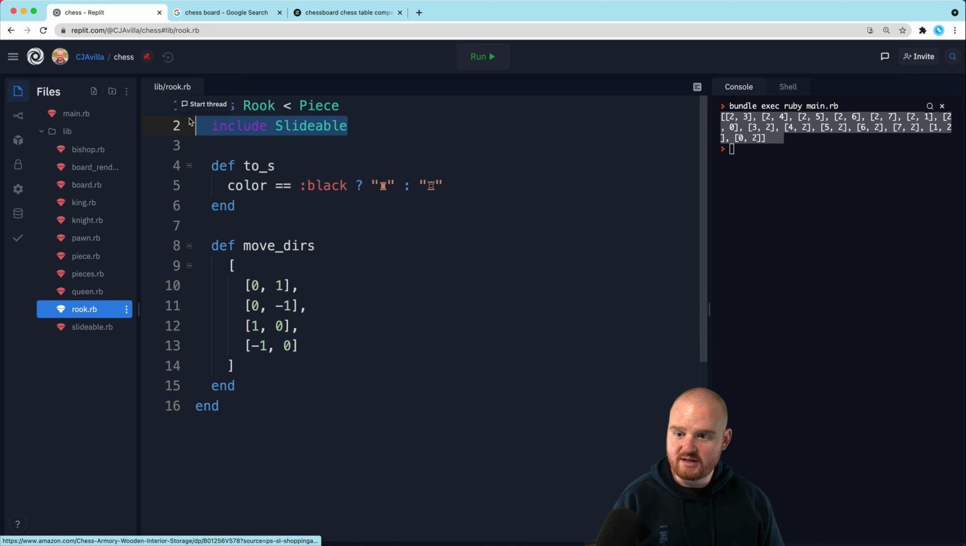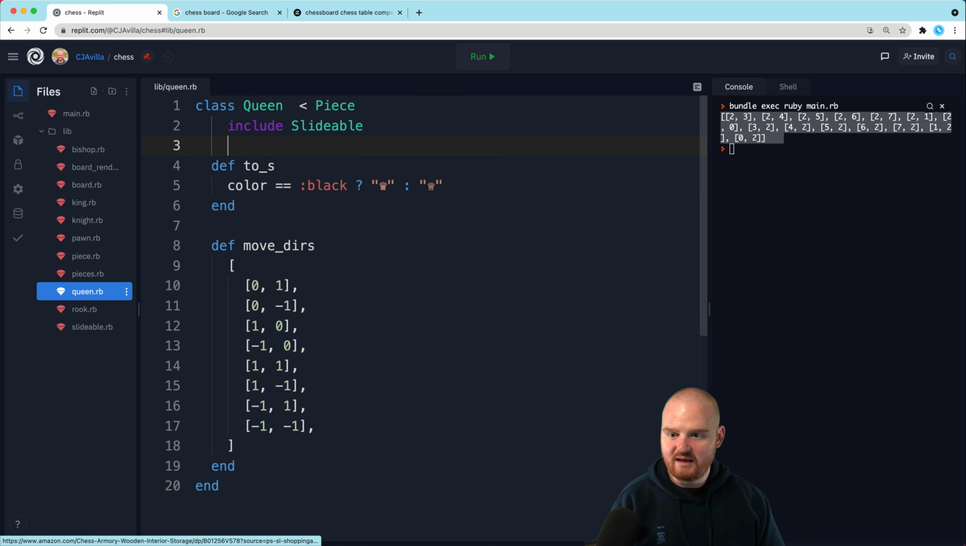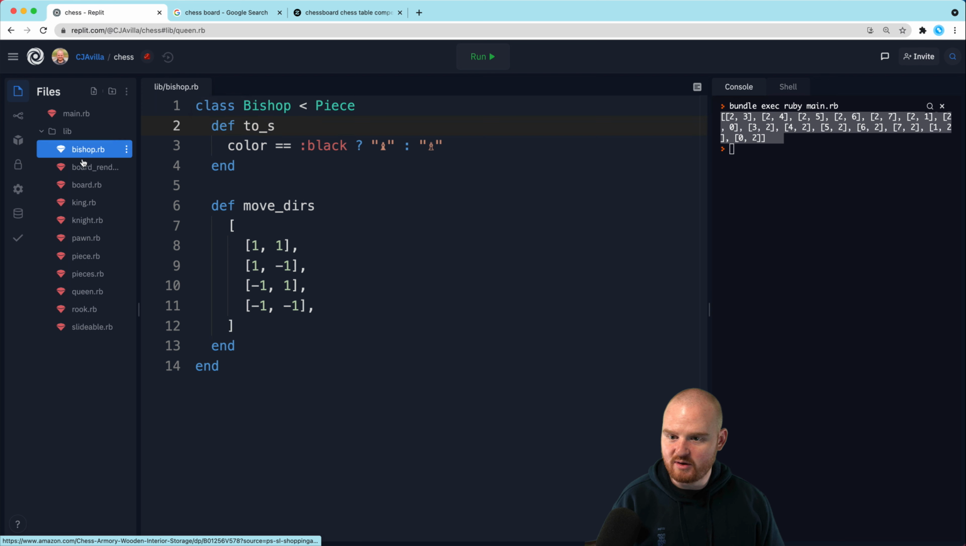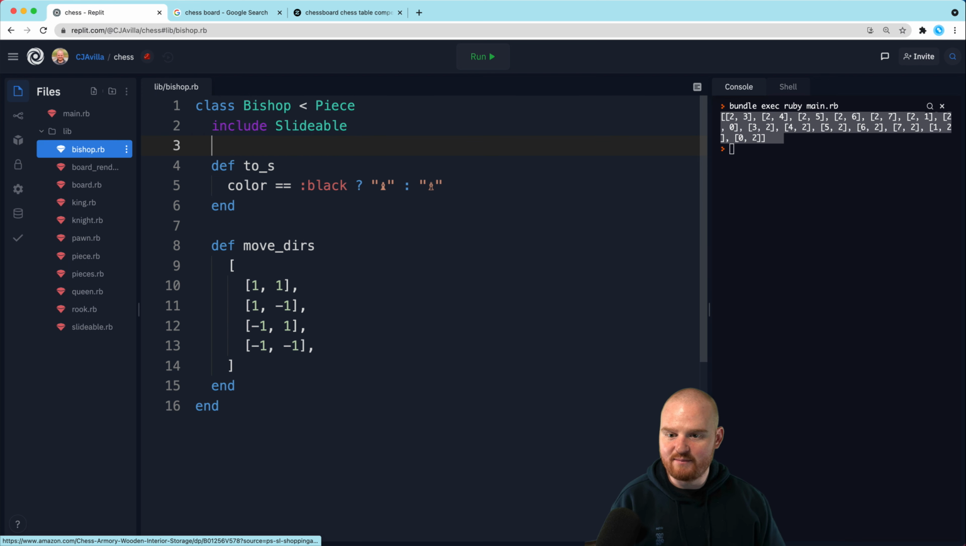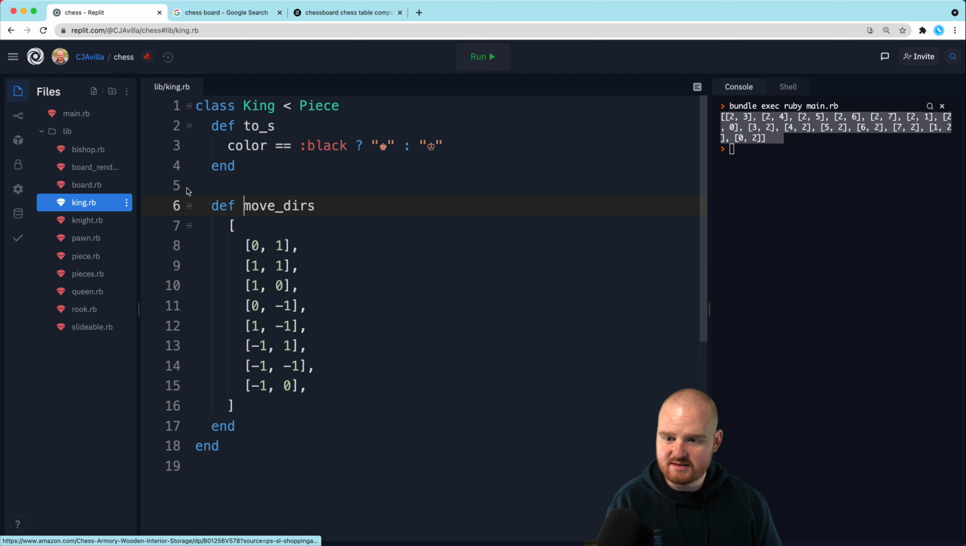All right, very cool. So now what we can do is just copy this Slideable and add it to queen. And boom, we've got a slideable queen. Same thing with bishop, right? So now we've got a slideable bishop. All right, so that is how we're going to implement the Slideable module. Now let's talk about some pieces that only step. So maybe let's talk about the king, for instance.